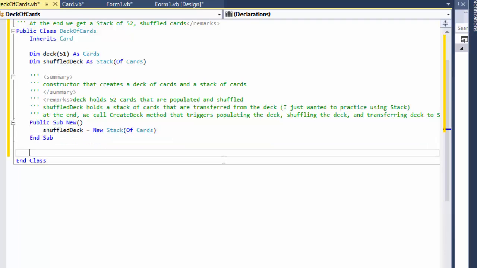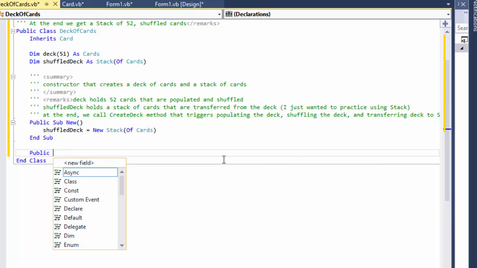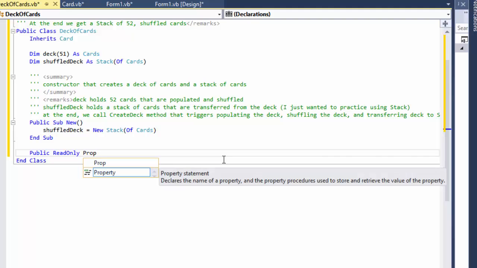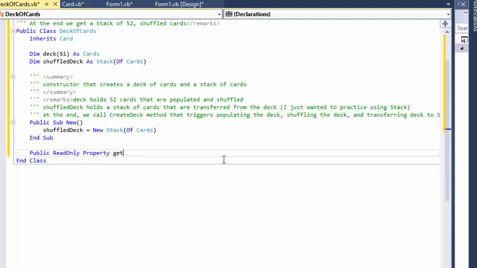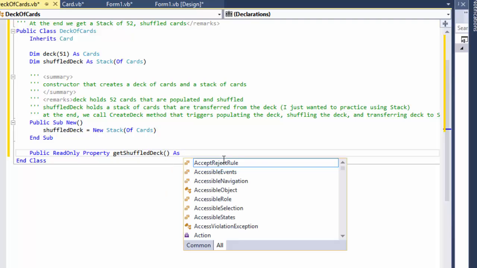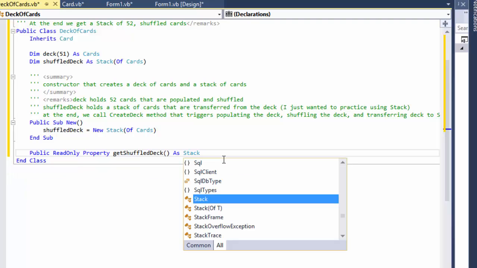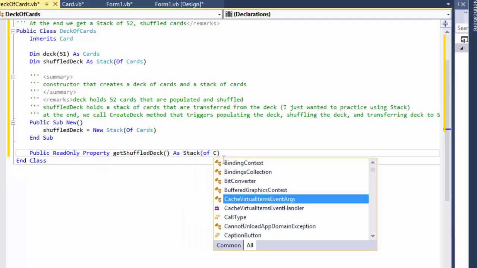But before that, I'm going to do a read-only property for our get shuffled deck that will return the stack of cards. Shuffled deck. And like I said, it will return the stack of cards.